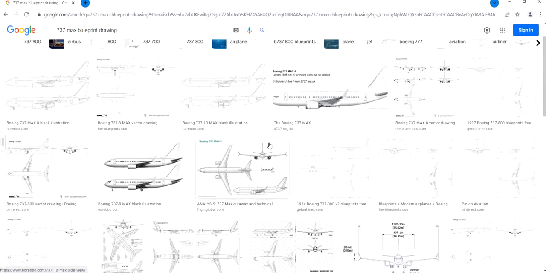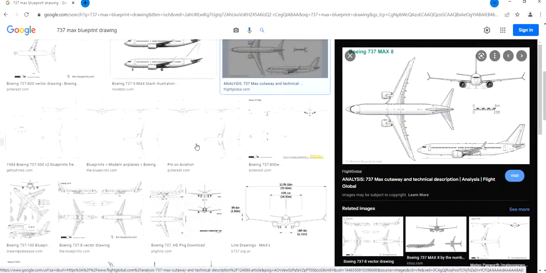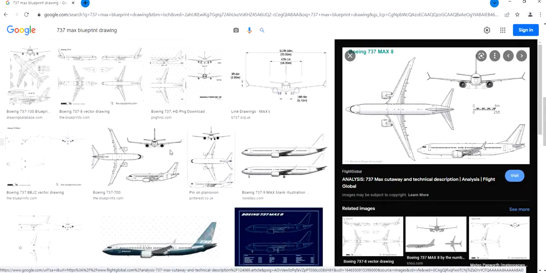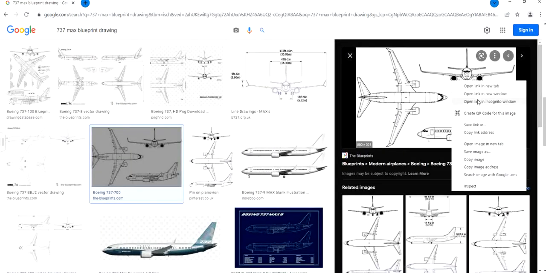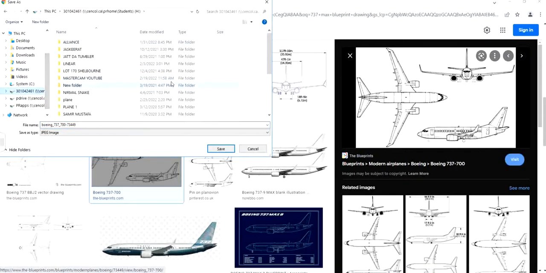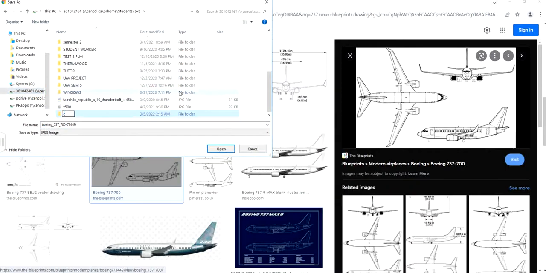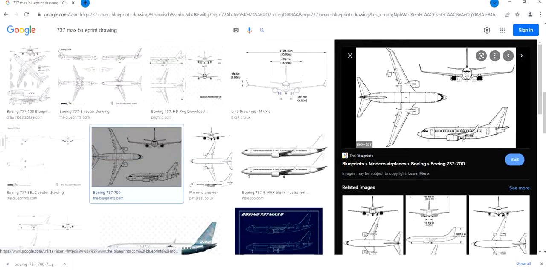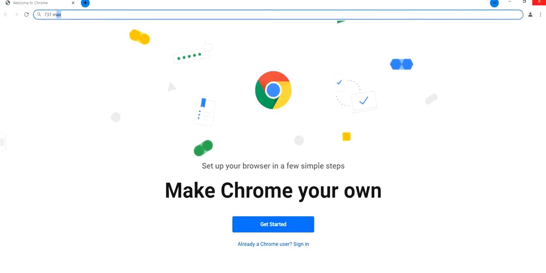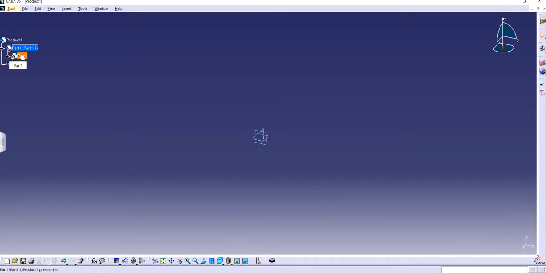We can take any one of these. Let's take this one. This is the one that we found out there. So save image as, and here I'm going to save it. I'm going to save it right there. Back here, so I have the part right here.